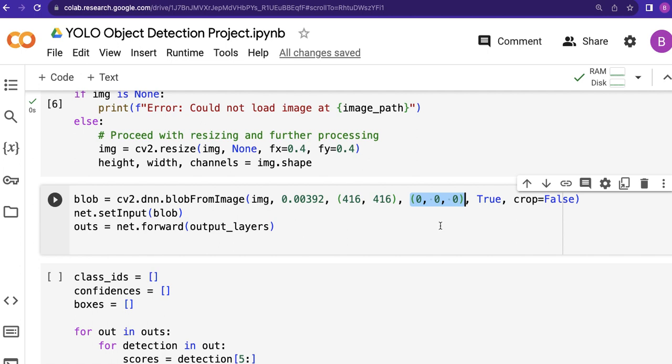Again, it's a pre-processing step. Then this true here indicates that the image should be converted to RGB format. OpenCV loads the image in BGR format, so the image loaded by OpenCV will be in BGR. We are converting it to RGB because the neural network expects the image in RGB format. And crop equal to false means no further cropping or resizing should be done.